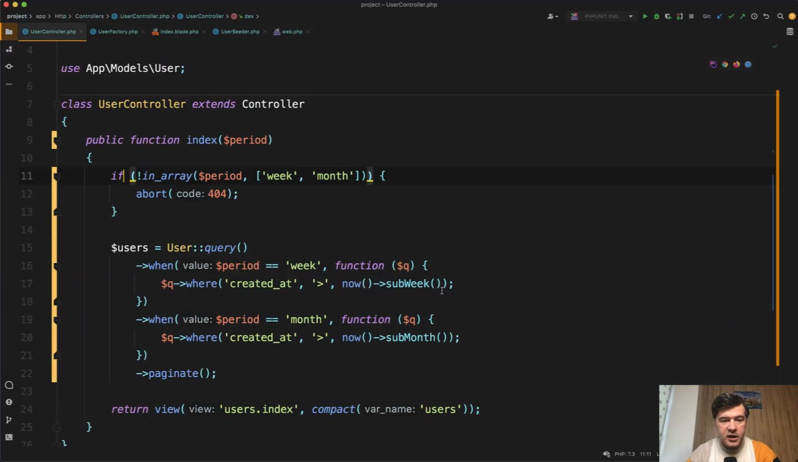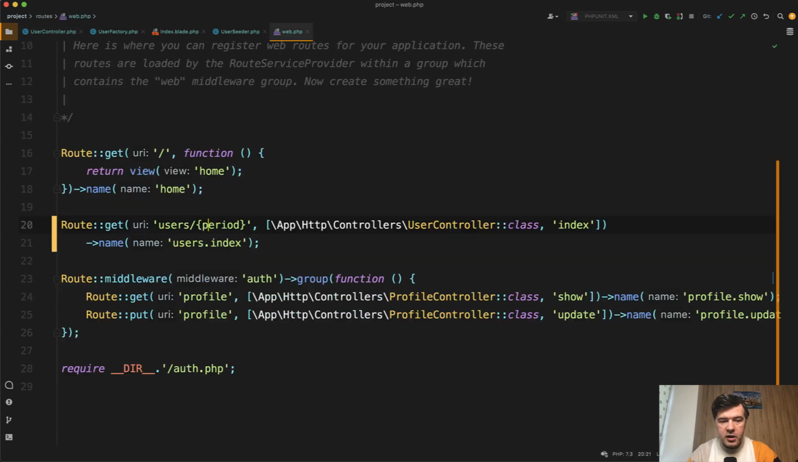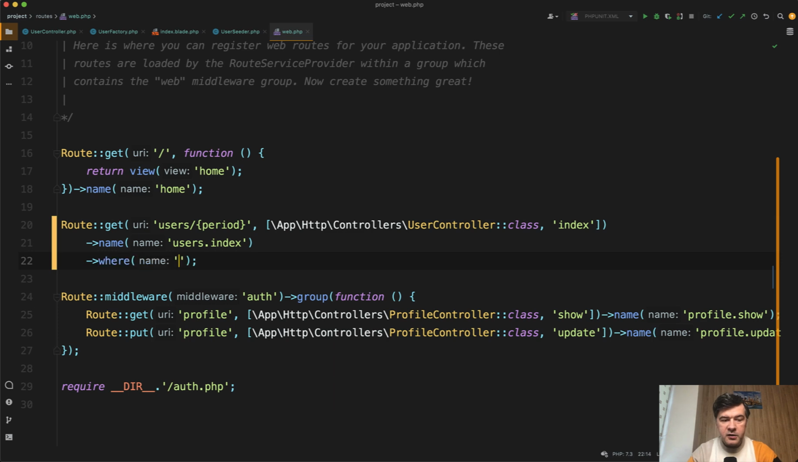So let's comment out the validation here. And in here we can add where, then the name of the parameter, which is period, this one, and then the value. But that value doesn't necessarily have to be one value, like year or something. It could be separated with a separator: month, week, like this.